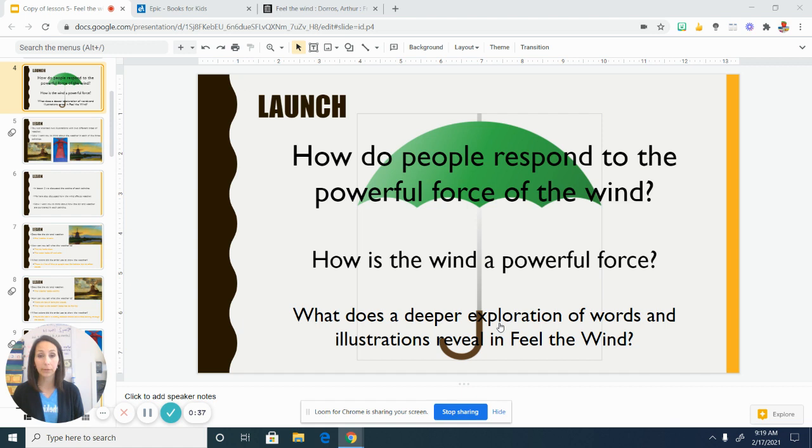If you remember on Friday during our live class, we took some notes from Feel the Wind, and then we looked at a second source, that website about hurricanes. And so today we're going to take a look at a third source.